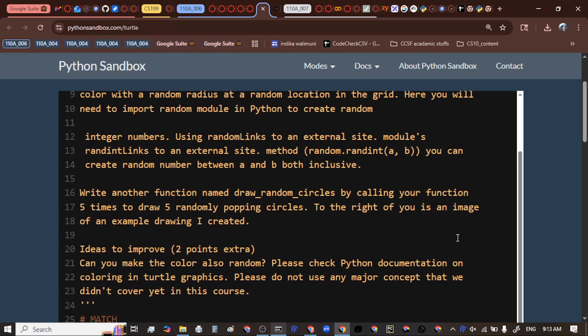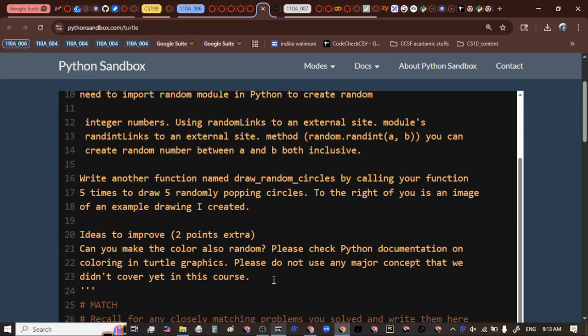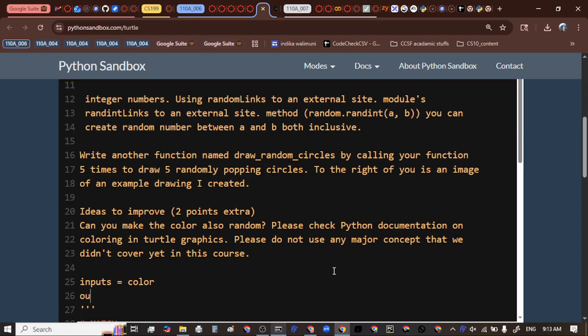All right, so let's continue with the understanding. Input one is color. The output, for the first function, is a random circle at a random location. So what does it mean by random circle? The circle has a random radius, at a random location.